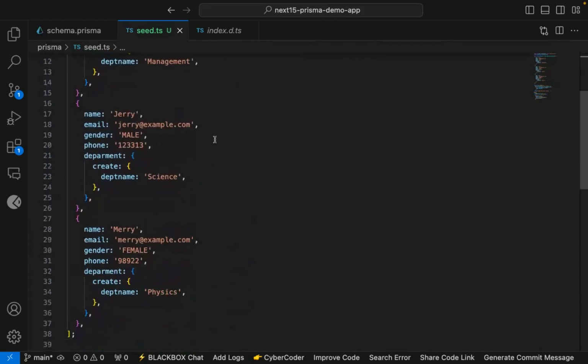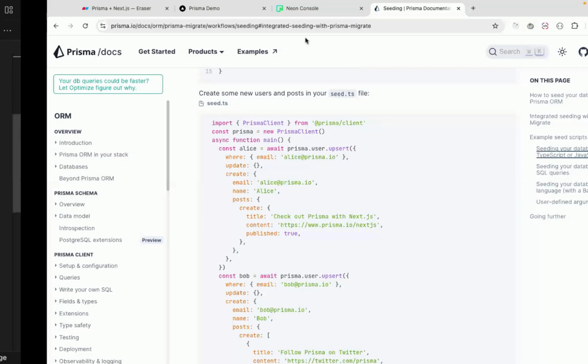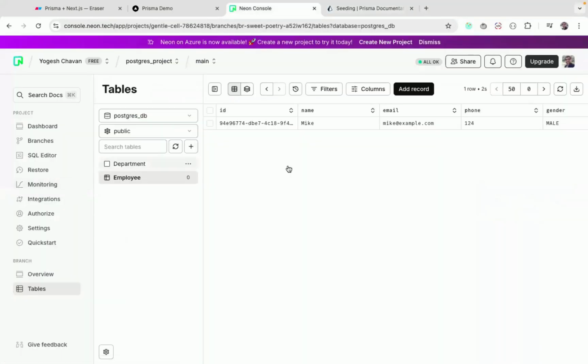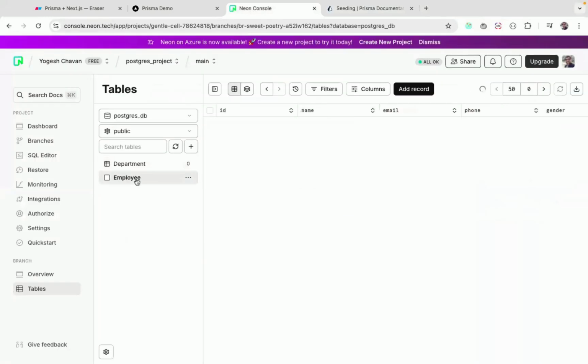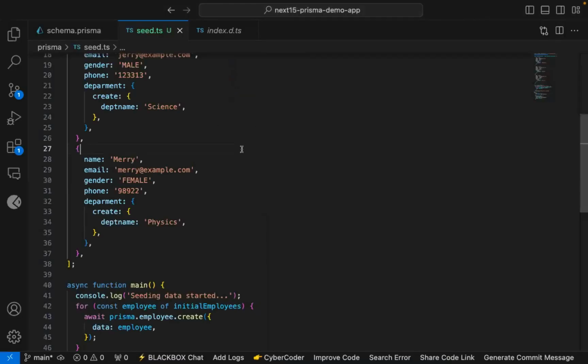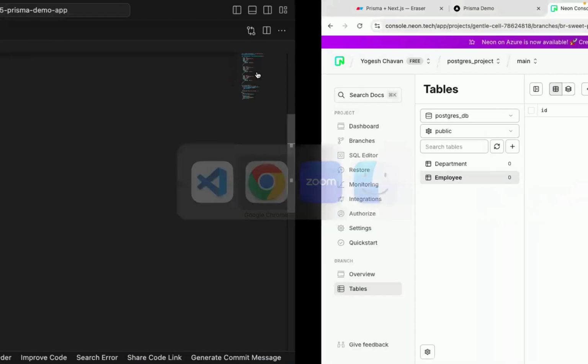So how to execute this particular file? Let's first delete all the data. Inside the department, let's delete this record, and inside the employee also, let's delete. We can see we don't have any data now. So let's execute this. But how to execute this file?